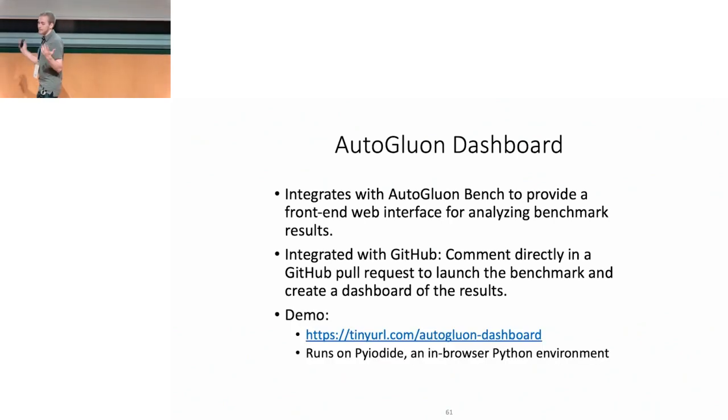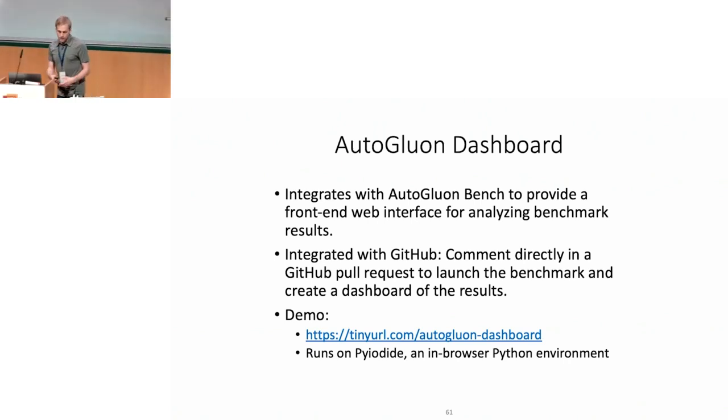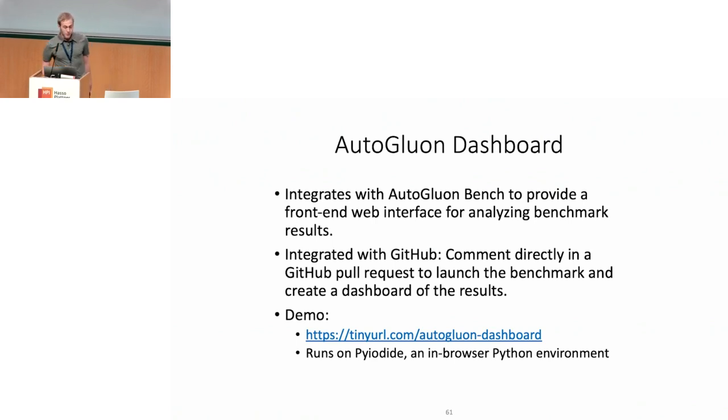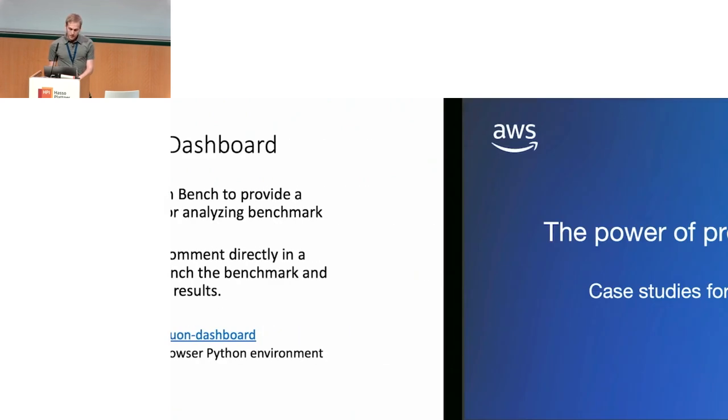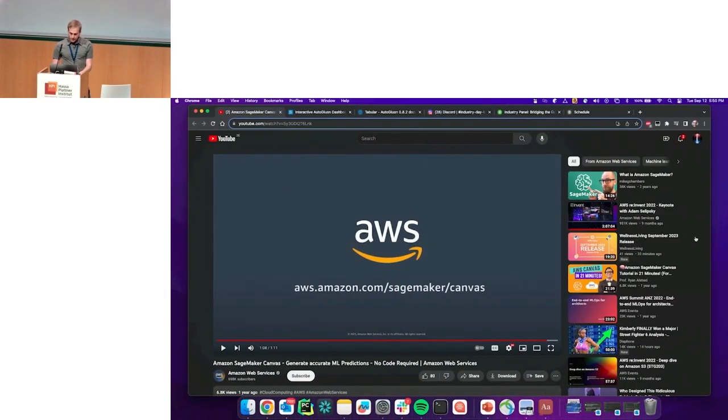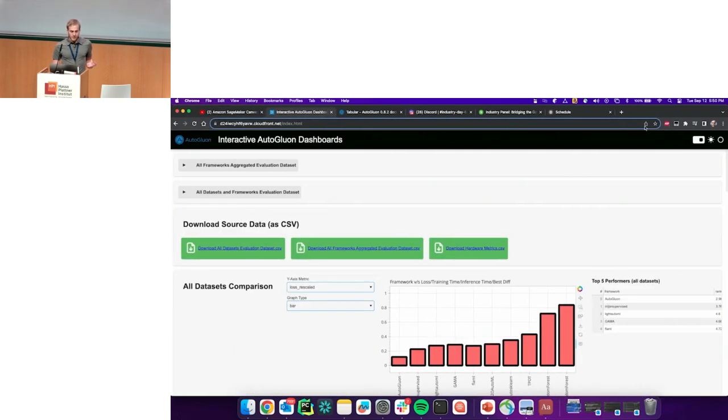And we have a demo. So you can try this out if you'd like. It's also in the Discord. I'm going to give it a quick whirl. Basically, it runs on Pyodide, which is an in-browser Python environment. It's very neat. If you haven't tried making something in Pyodide, it's pretty awesome. So here's what it is. And this was created by an intern recently, which is fantastic.